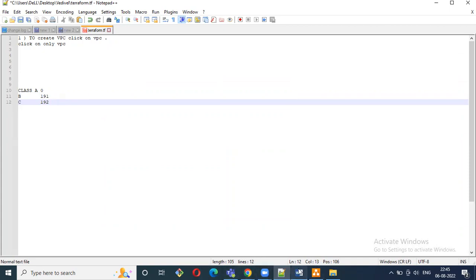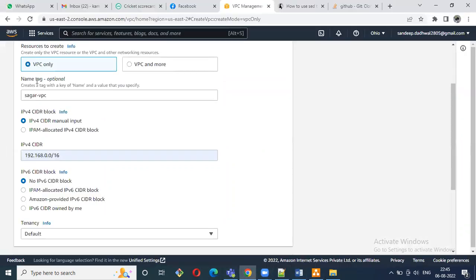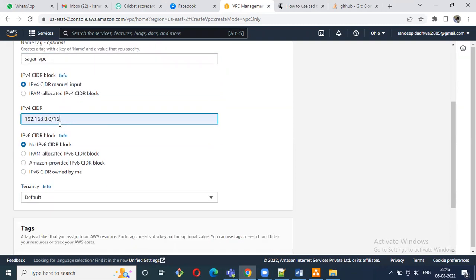So I have chosen this 192.168.0.0/16. Always remember this when you are giving 192/16. If you play with this, you will mess up. Please, please, please follow these steps in the beginning to create your VPC.